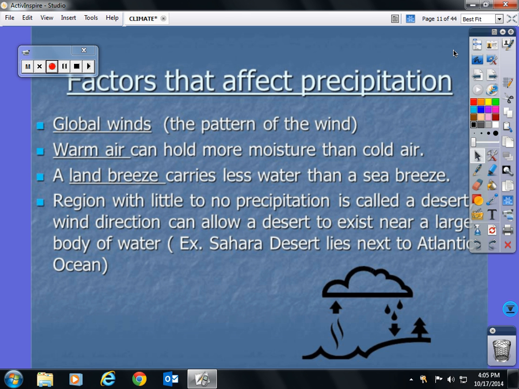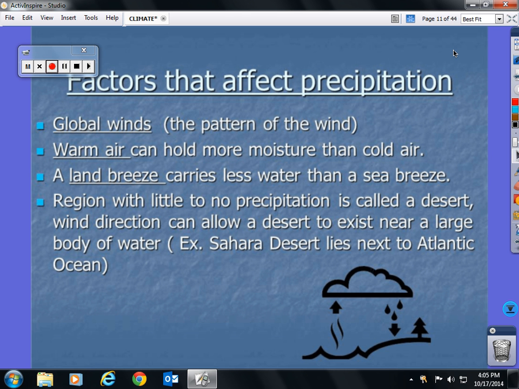Okay, the three things that affect precipitation rates. Global winds, remember, it determines where your weather's coming from. Is it coming off the land? Is it coming off the water? Warm air can hold more moisture than cold air. Remember, we've already talked about a land breeze and a sea breeze, but let's just go over it again. A land breeze is going to carry less water than a sea breeze.